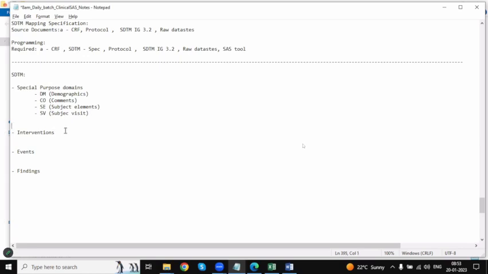Again, in the interventions category, we have the EX domain, exposure domain, and EC, exposure as collected. CM, concomitant medication domain, and SU, substance use.